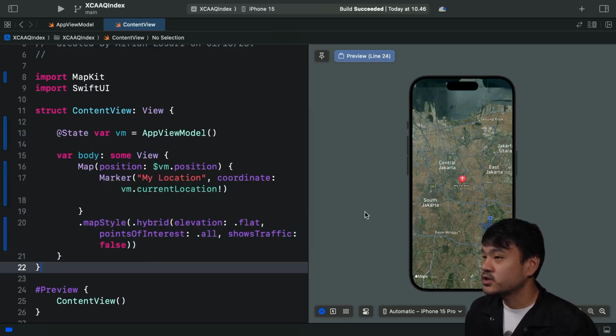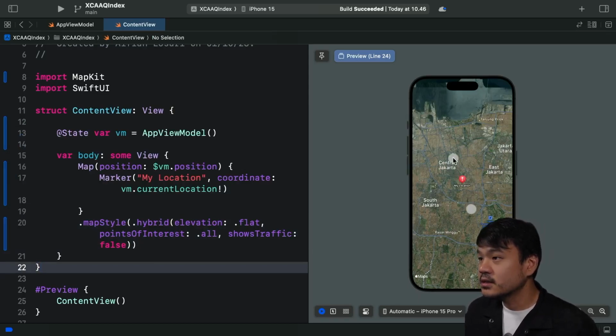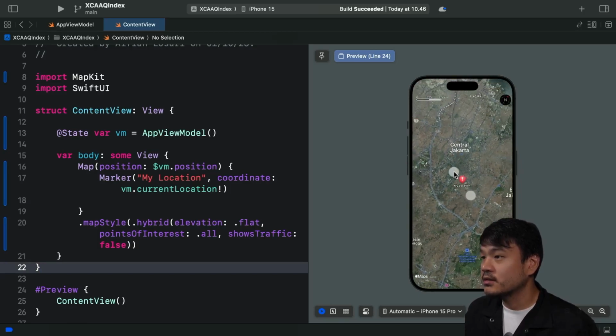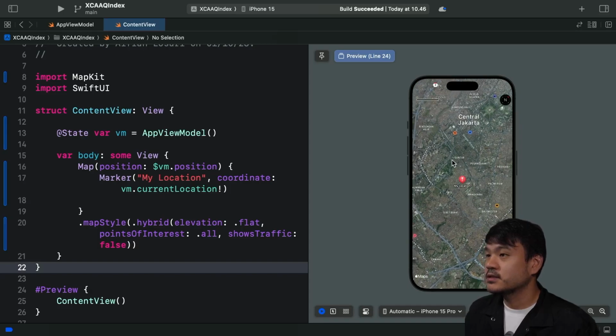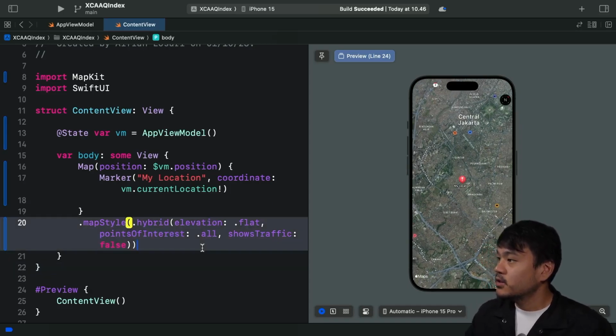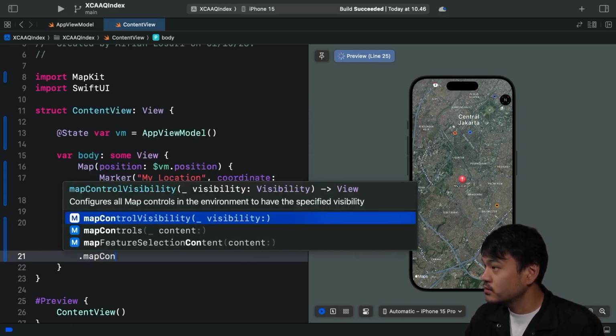As you can see, now it shows all the points of interest. This is Central Jakarta, East Jakarta, South Jakarta, right? It will show the labels for all the points of interest. Amazing, right? So other than this map style, we can also pass this map control.